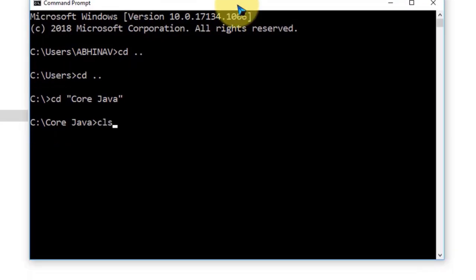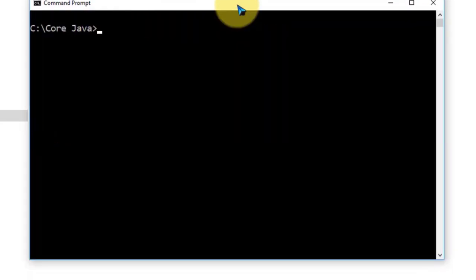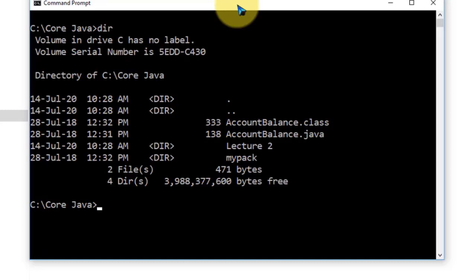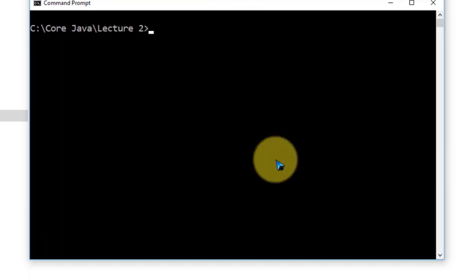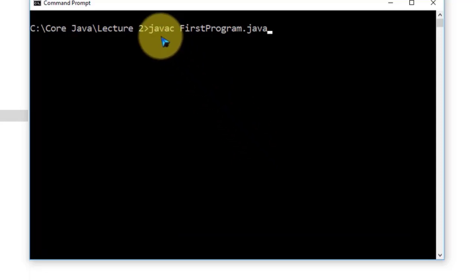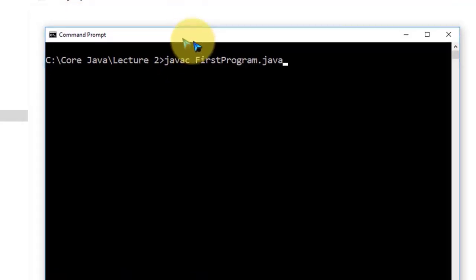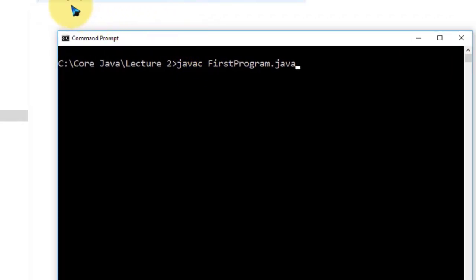Okay, CLS. Now you just check the list of directories. Yes, so I have to go to lecture 2. Now if I want to compile the program, I have to compile like this: javac file name dot java. So this is available in the lecture 2 folder, right? In the lecture 2 folder, First Program.java is available. javac file name dot java.